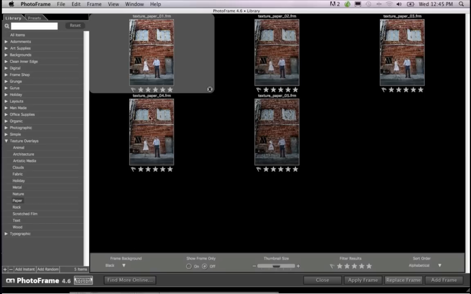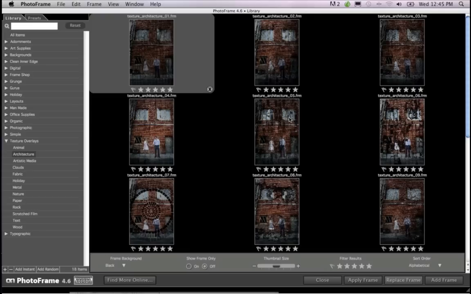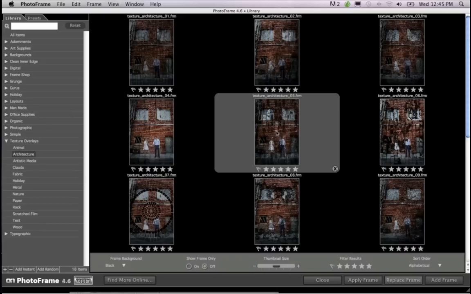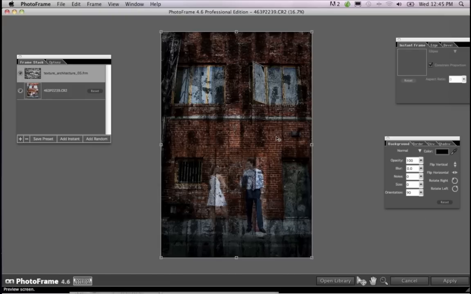If I keep it black, you have to look closely. I can probably see it on my screen a little clearer, but you go through here. I'm going to pick on this architecture one because I like some of this really hard grunge look. In this case, I'm going to select this one, and all you do is either double click it, or you can select add frame. Very easy.